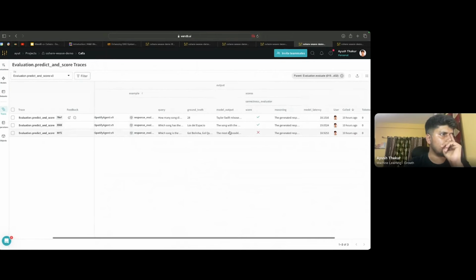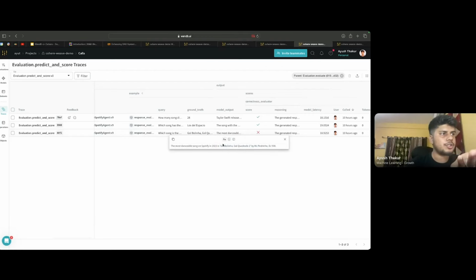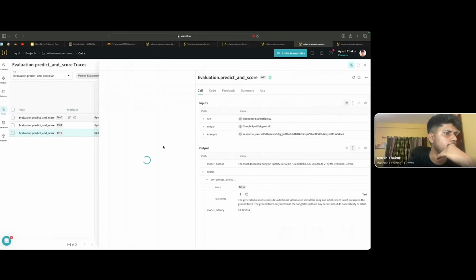And I see that this was wrong as per the judge, the LLM judge. The ground truth is this, and the model's output is that the most danceable song on Spotify is this, right? But I can see the ground truth in the response as well. In my opinion, this should be correct, marked as true, but the judge said it's not true. Let's see why that is the case.